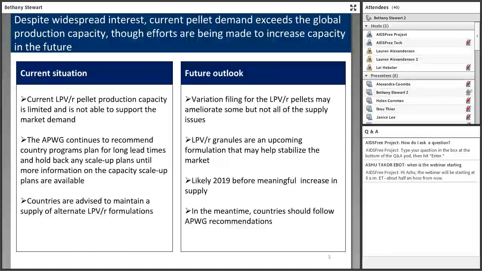So just to go through a few of their current recommendations for countries in light of the supply restrictions. Right now, they are advising countries to plan for at least 6 to 8 months in lead time. So making sure that orders for the pellets are well in advance, and that there is a consideration of the possibility of using staggered deliveries. That obviously takes a lot of planning and coordination, but something to help relieve the supply constraints.